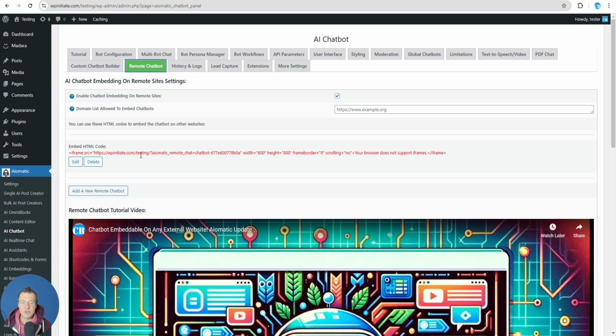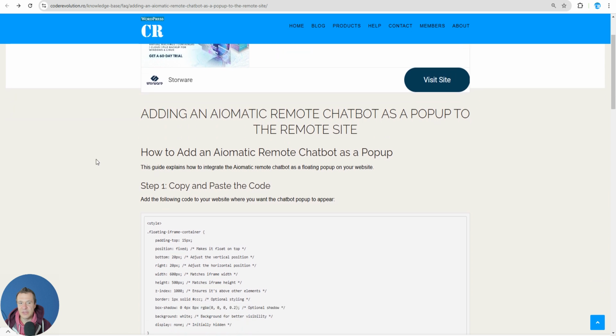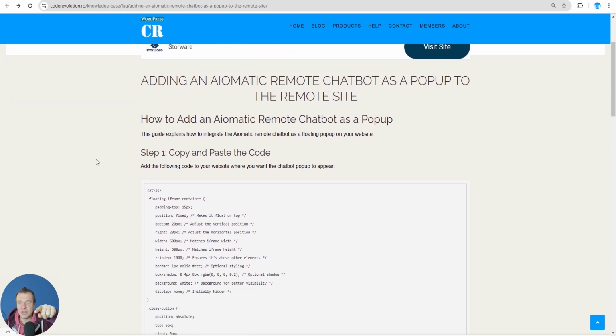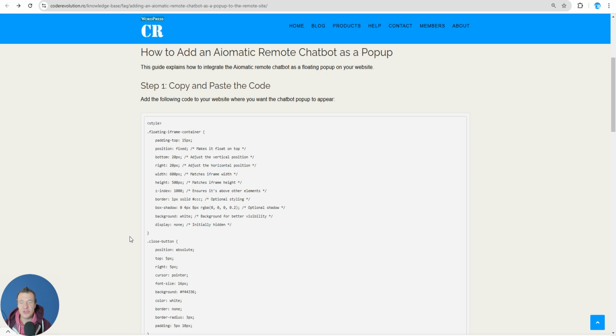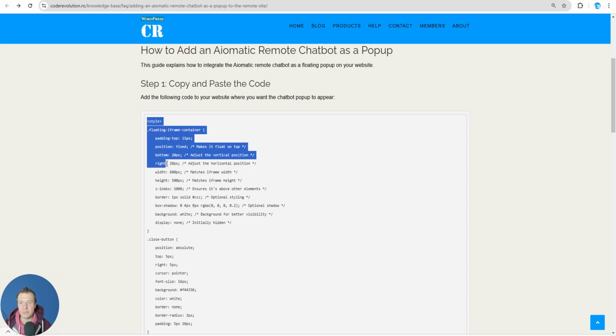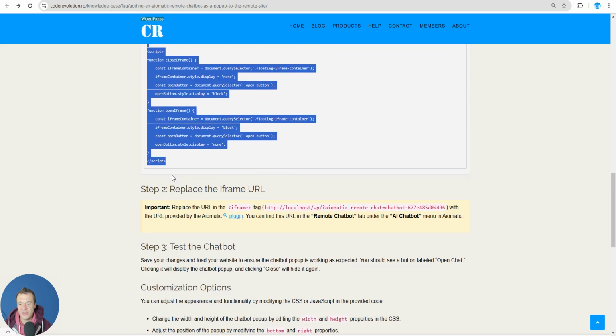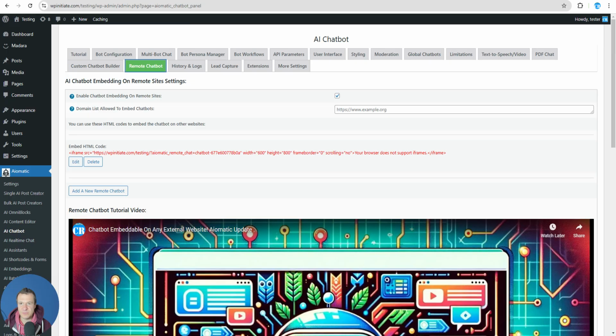So let me use the default chatbot right now, and for this I will link in this video description this knowledge base FAQ link, and here I will give you the exact code which needs to be added to your site to add the floating remote chatbot to your remote site. So let's copy the entire script that is added on this page.